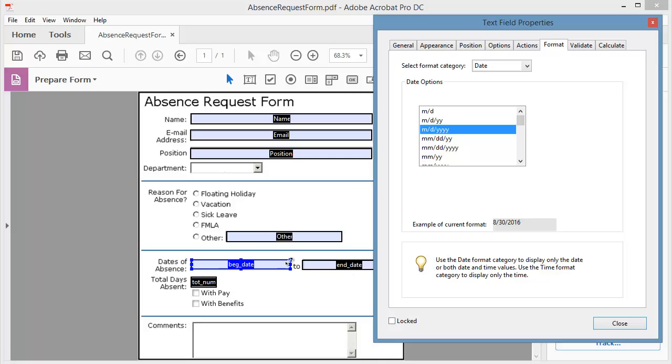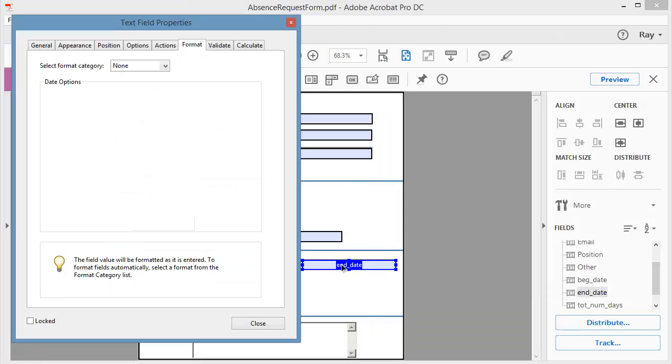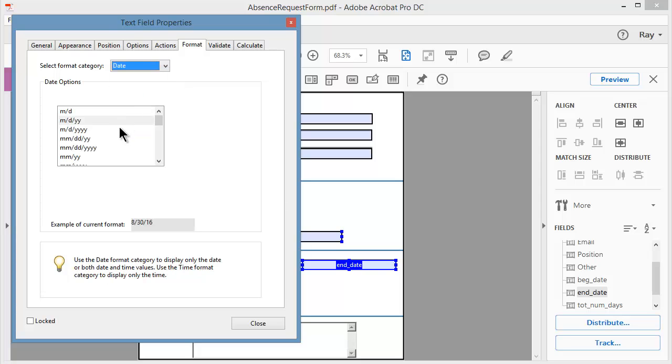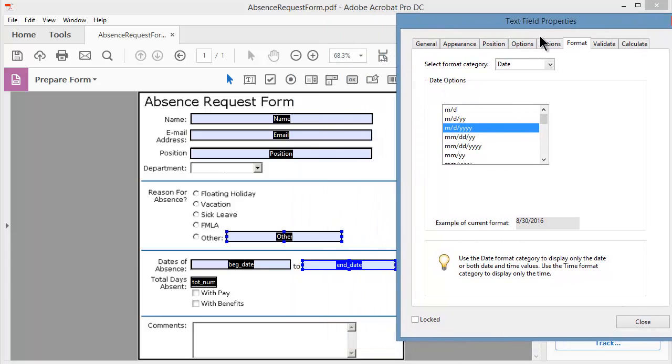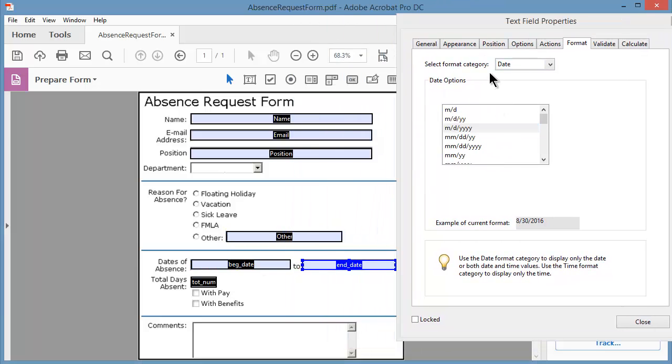I'll click on close. Although I don't really even have to click on close, I can just click on this other field and change the format for this one as well, which is going to be a date, and I'll choose the same format. So I don't have to close this box. I can just click on the fields that I want, and it will load the properties dialog, and I can fill it out the way I want.